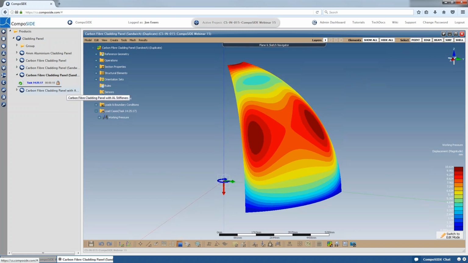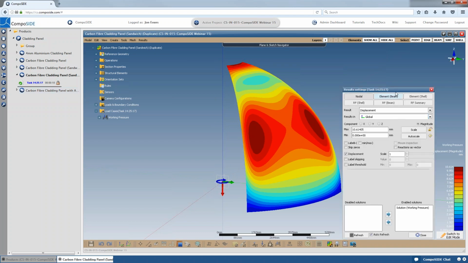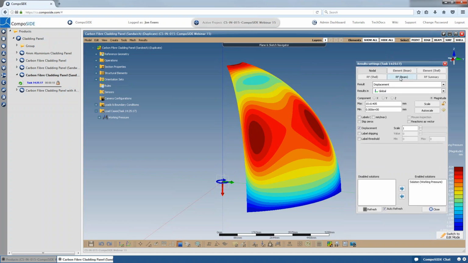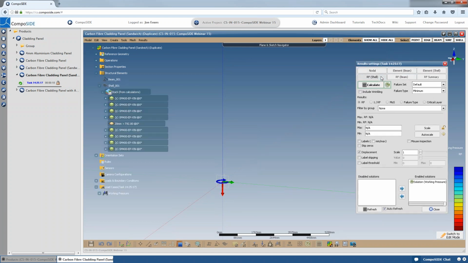Okay, so this is our displacement results. You can see that we're at 10.6, so we need to increase a bit of stiffness there. And we can also check how we're doing in terms of strength. So we can go into reserve factor shell and have a look at fiber failure, because this is an ultimate load.